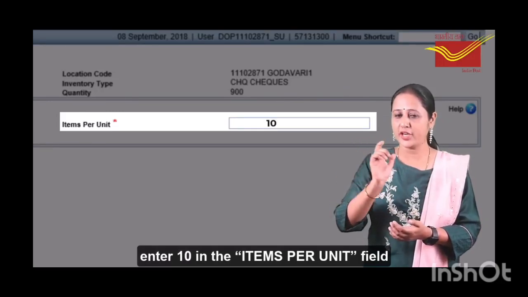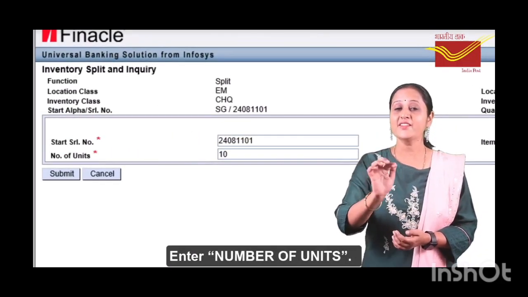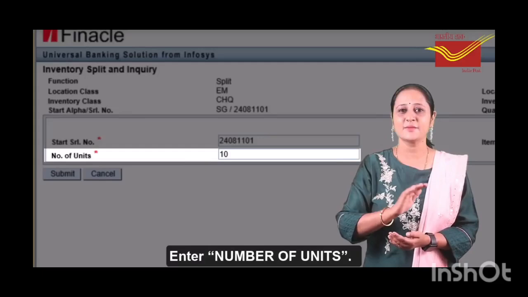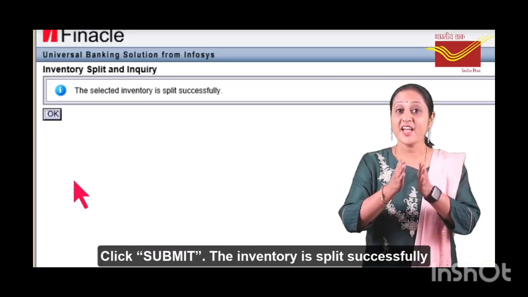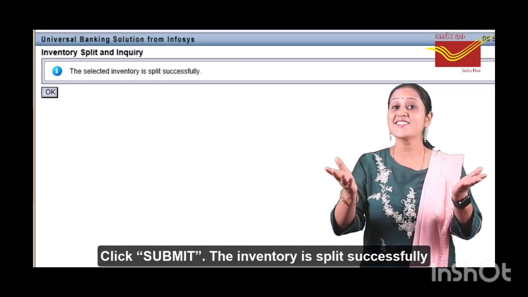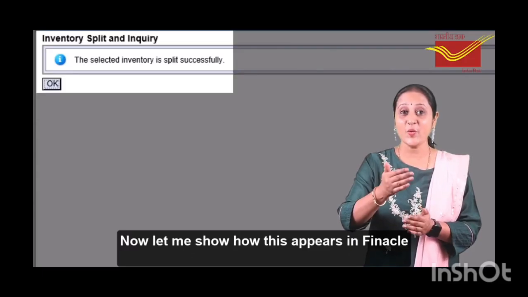Enter 10 in the items per unit field. Enter the number of units. Click Submit. The inventory is split successfully.